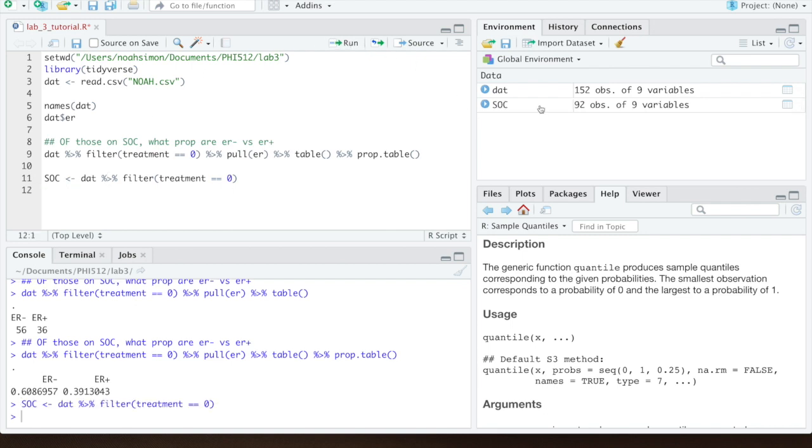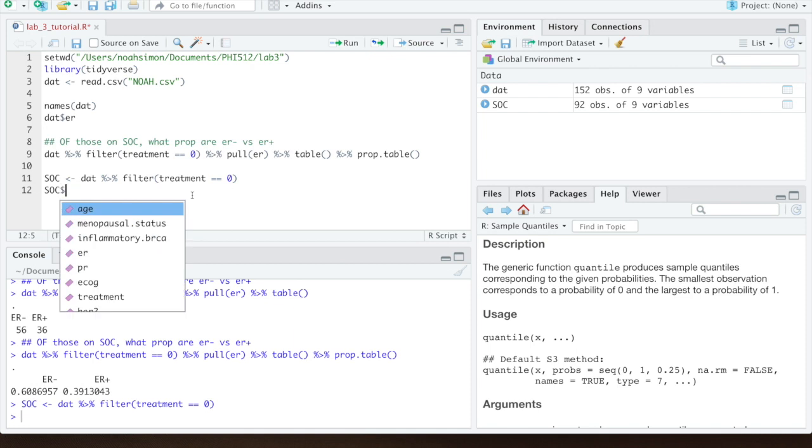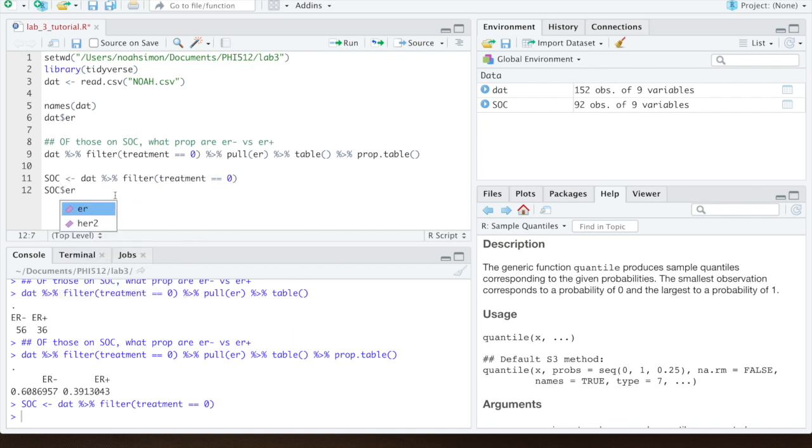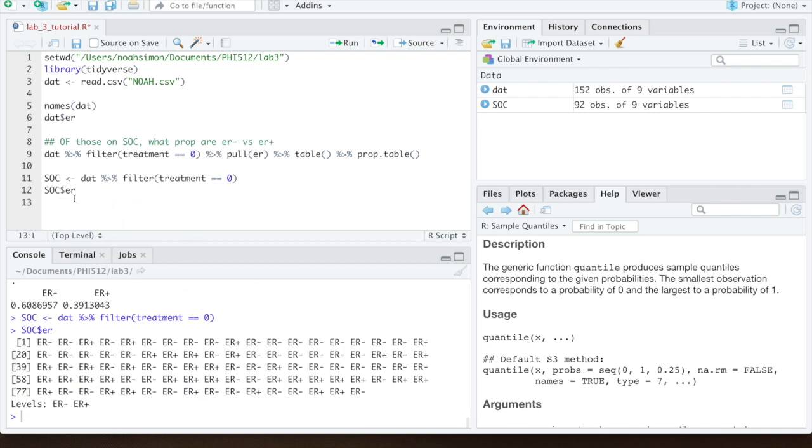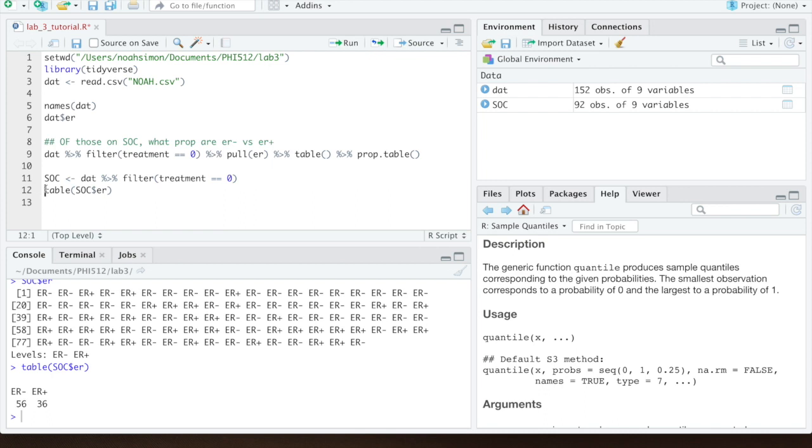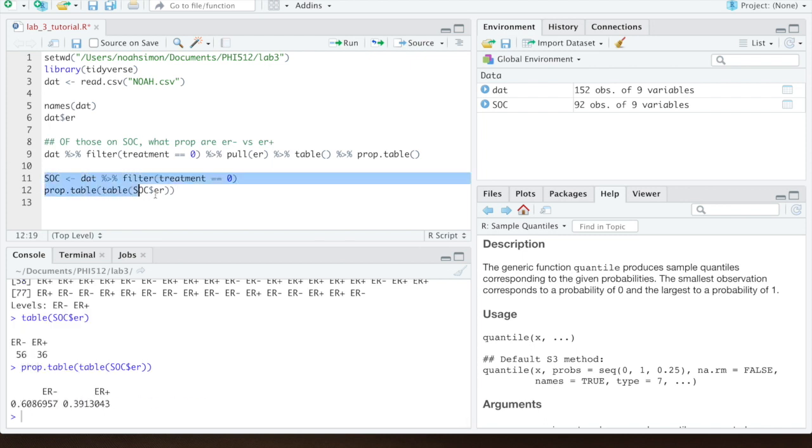We have a new object, and on that object, we can look at the ER column. We could use piping with the pull variable, or we could just say SOC$ER, right? ER is one of the column names here. If we run this, we get to see that column. This should look like what we got before. And then we could use table and prop.table here. We could look at the table of SOC$ER. Again, looks similar. And then we could look at the prop.table of the table of SOC$ER. So the combination of these 2 lines does the same thing as the one line.